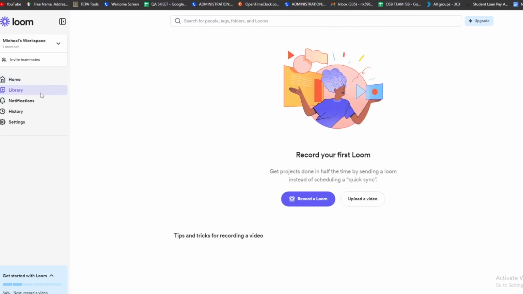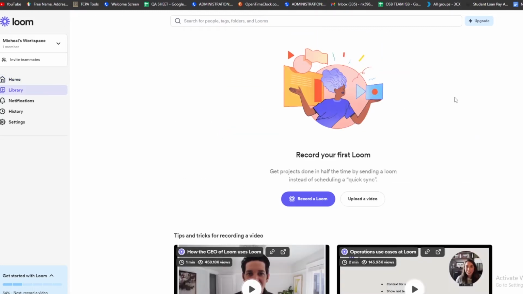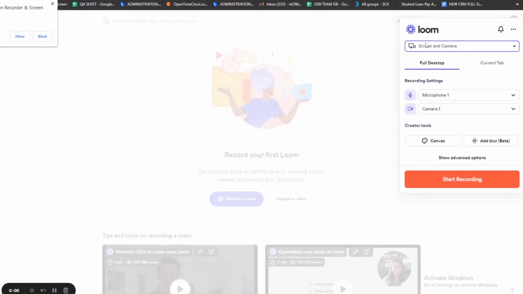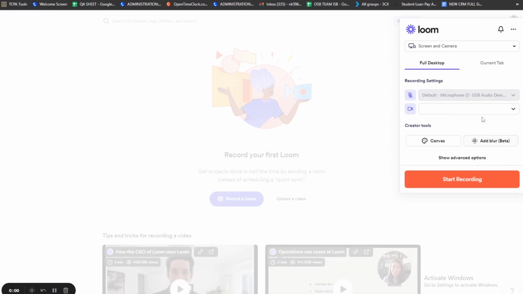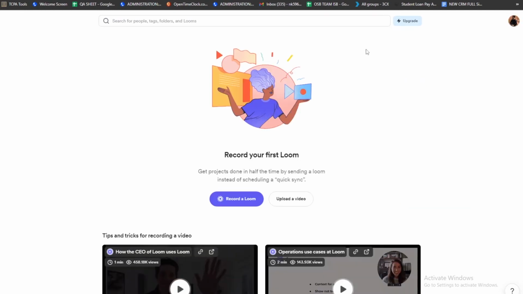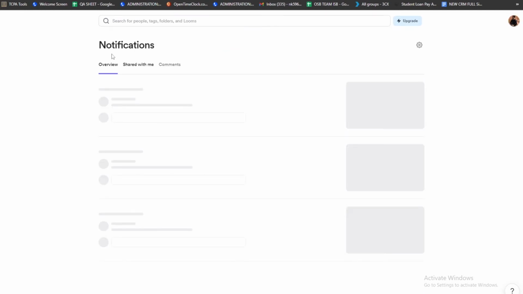You will see the library over there. In this you can create your video by simply clicking record. Once you click on that, you will see screen and camera options. You have to access your microphone and allow your camera and microphone. Then you can create a recording, but I'm not going to do that right now. You will see that for notification purposes.